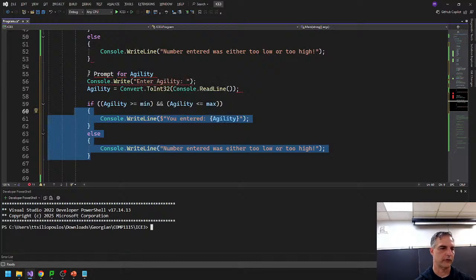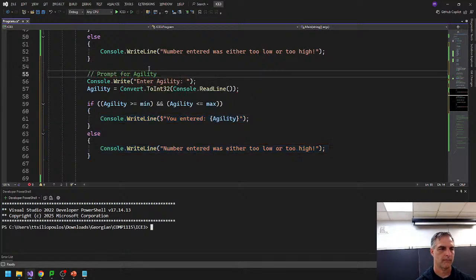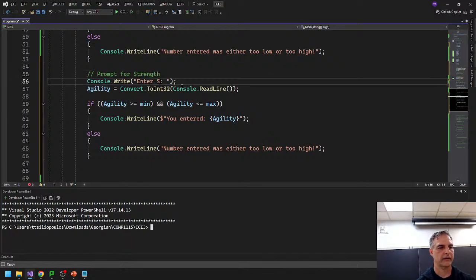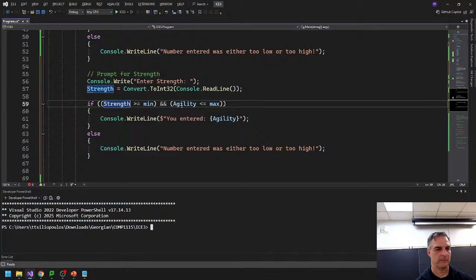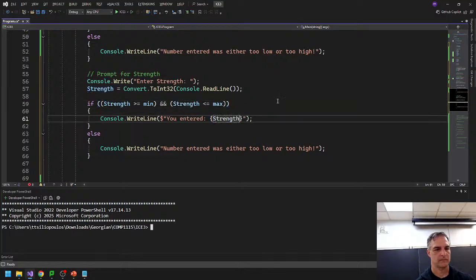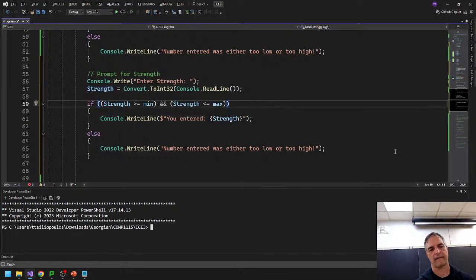So prompt for strength, right? So I can say enter strength. And then I'm going to convert strength to whatever I enter, right? And then I can say if strength is the same, right?